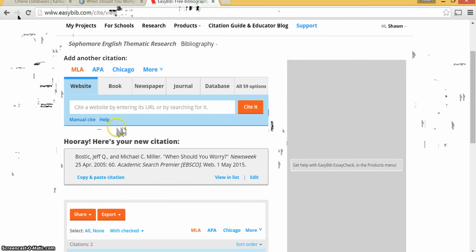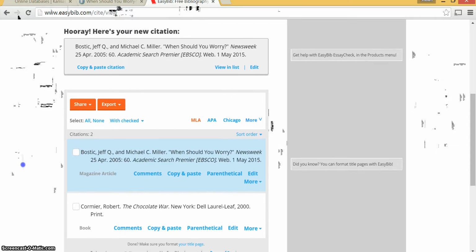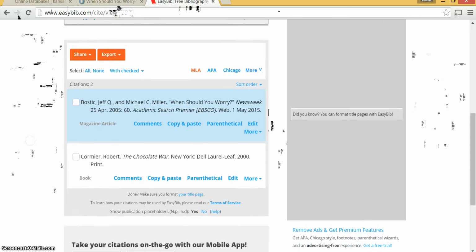After that, simply click on Create Citation. And biggity bang, there's your new citation in perfect MLA format. And even better, if you scroll down a little bit, you'll see that it's saving your project as you go along, and it's automatically putting your entries in alphabetical order by the first letter of the first word of each entry. It's a beautiful thing, Easybib.